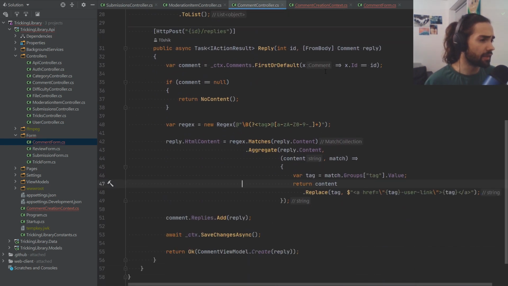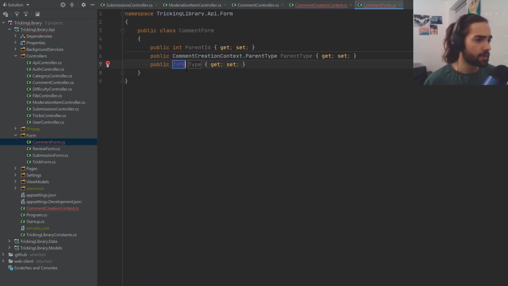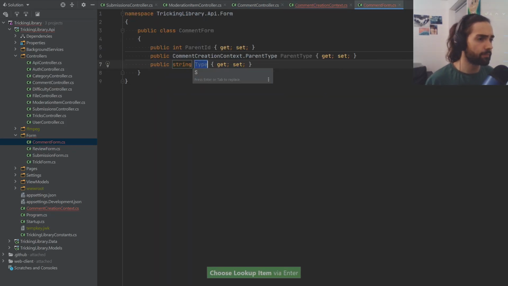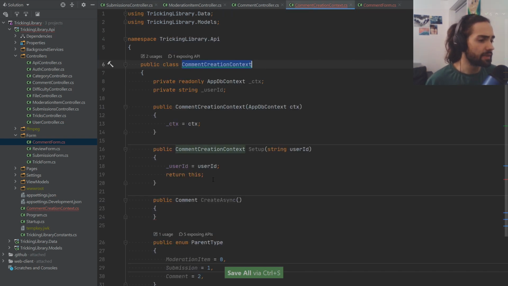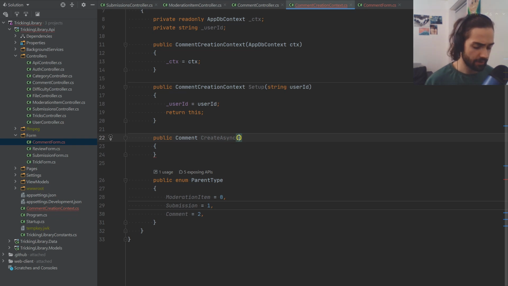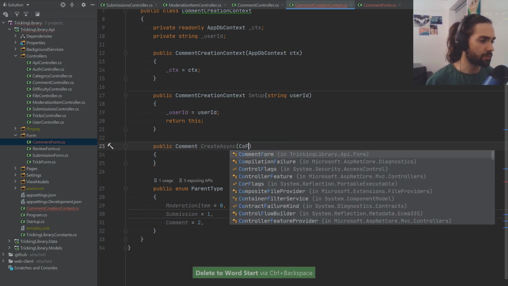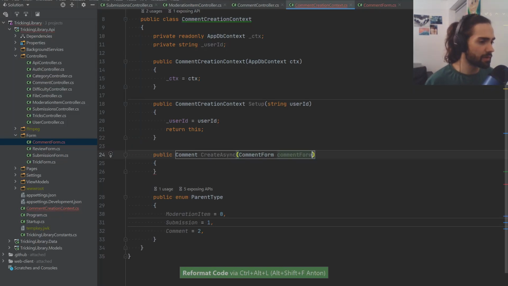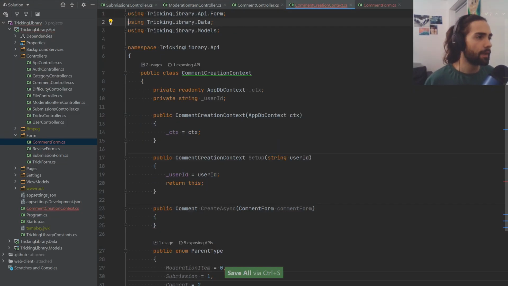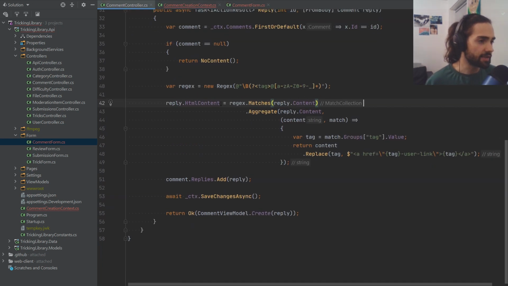And then the actual thing that we're using is the content, right, to generate this HTML content and stuff like that. So string content. Okay. That's the thing that we'll need. This is the thing that we're going to be passing into here. So comment form. Oh, comment form. Put the wrong thing in there, but no problem. All right. Okay.